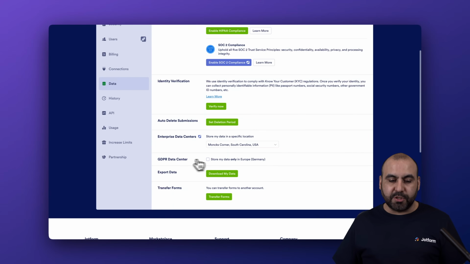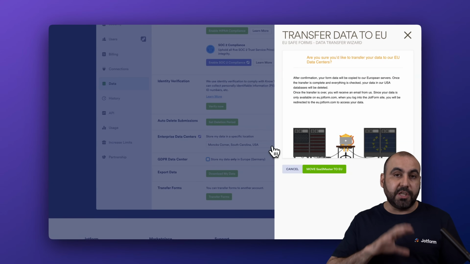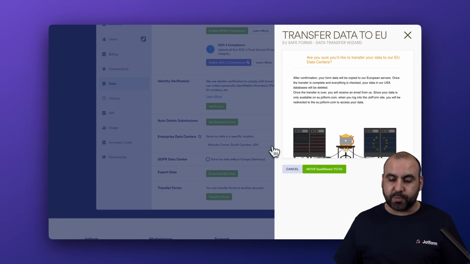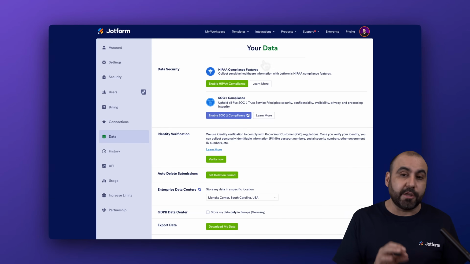And you have the option to set up your GDPR data center straight from here. So if you need to be GDPR compliant, go ahead and enable this right here. So I can move this to a European server where that is going to be GDPR compliant. So it's super easy and practical to protect your PDFs.